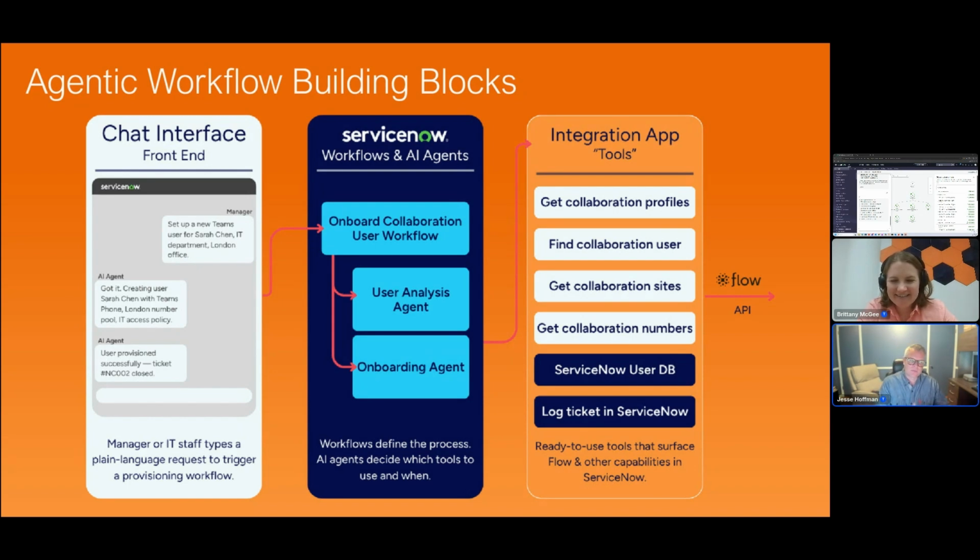So in terms of user experience and processing, it's kind of left to right here as we're looking at the diagram. But in the build process, it's more right to left. We have to make sure that integration app is in place. That gives us the tools we'll build. They're based on that integration app. Then we build the agent and then the workflow.